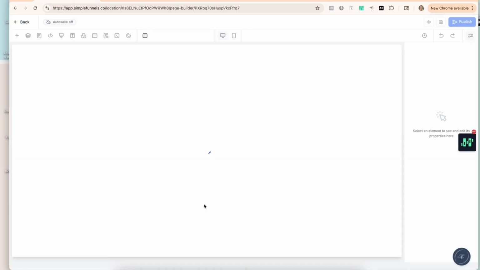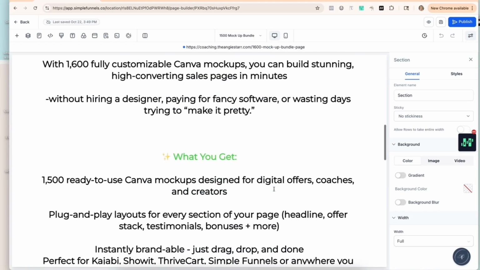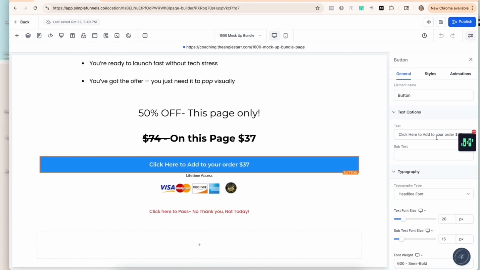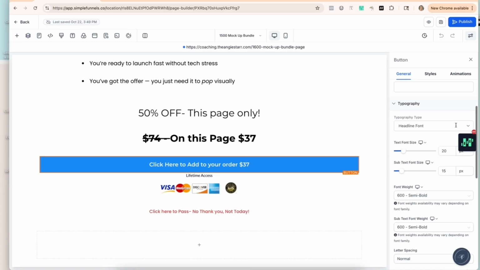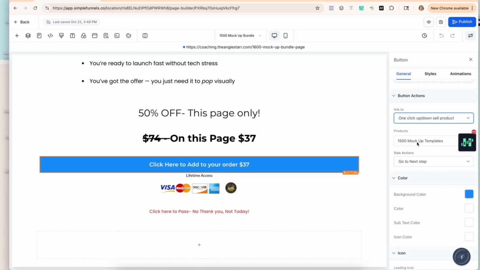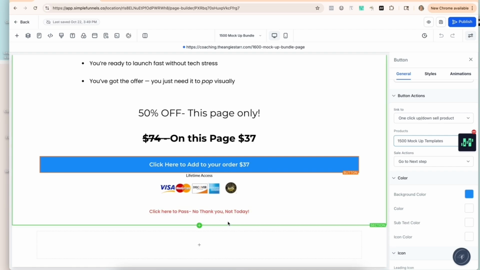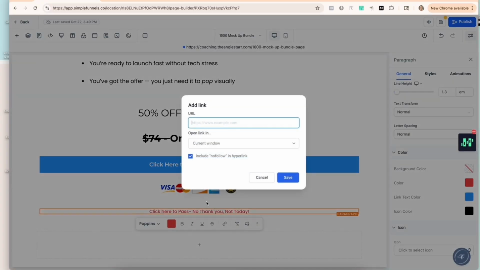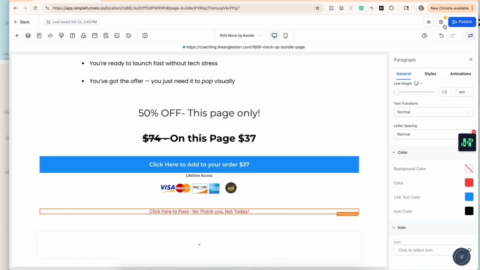This is a one-click upsell. So to do a one-click upsell, once the product is there, you just click on the button that will automatically add to their order. You go to the right, you want to be clear and say, click here to add to your order. And then you're going to click on one-click upsell. You're going to click the product, the 1,500 mockup template, and then the action. So after they click this, it's going to go to the next step. I will also want to link this. You can watch a different video on one-click upsells. You would just click the URL for your thank you page. So if they click no thank you, they would go to the next step or to the thank you page. All right, so I'm going to click save, publish.